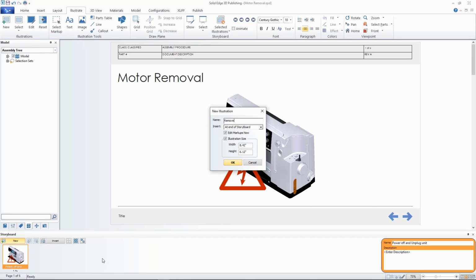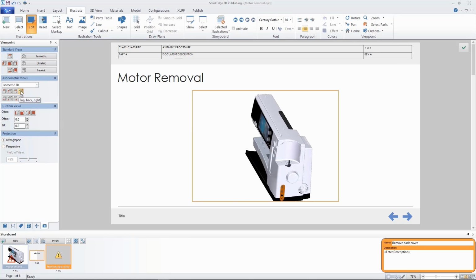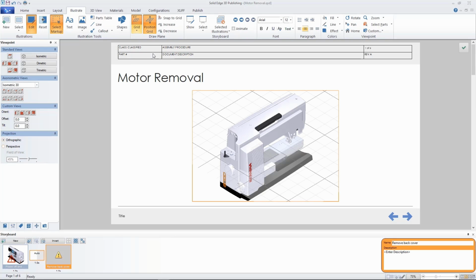The second step to the instructions deals with gaining access to the motor assembly. We can easily guide end users on how to remove the back cover with another delivered image. Of course, as we're working with 3D geometry, it's necessary to change the orientation of the image depending on how you want them to appear. Changing the grid orientation allows us to place our arrow exactly how we want it, perpendicular to the back cover.